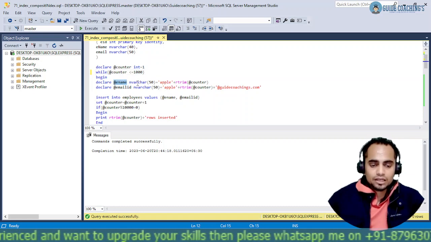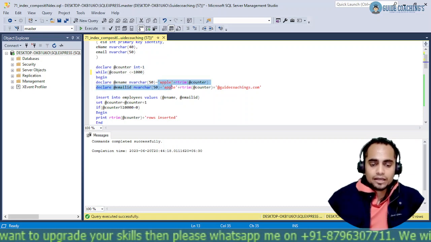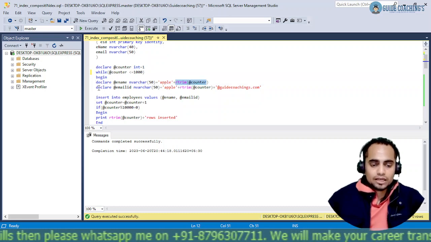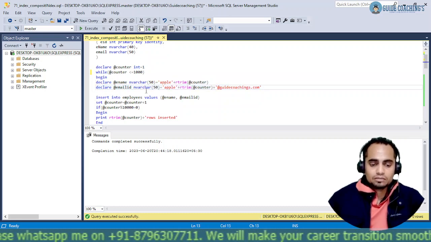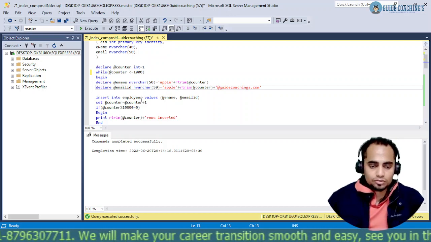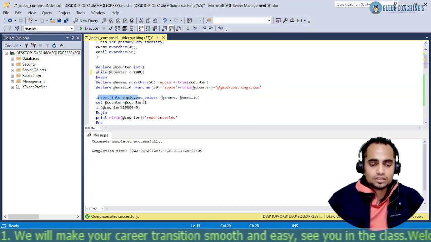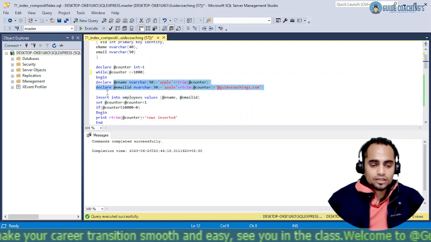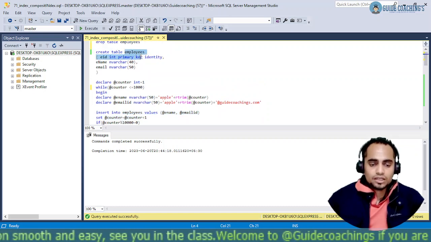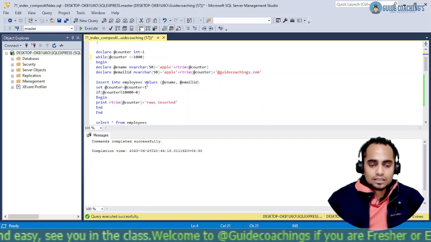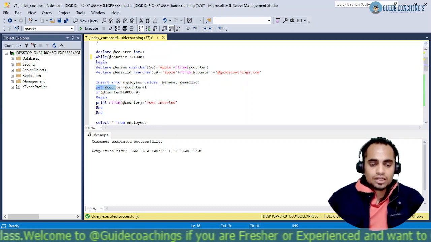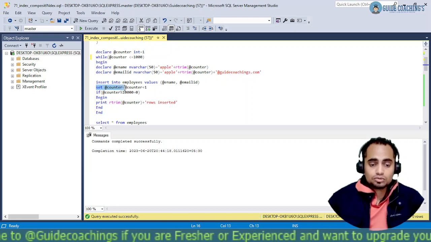I'm declaring ename, and I am applying an rtrim over here, and I am adding the counter. I am declaring one more variable, the email id, and I'm adding that email id to it with guide coachings. Then I insert whatever value I have created into the employees table which I have created over here. Once that is done, I'm setting the counter equal to counter + 1.